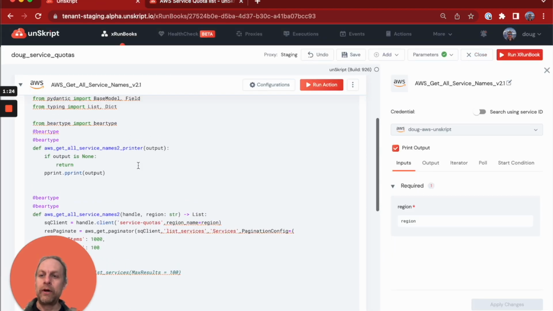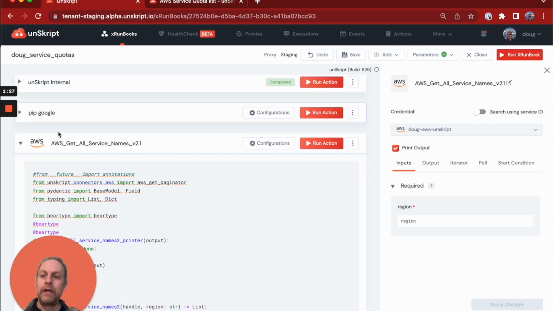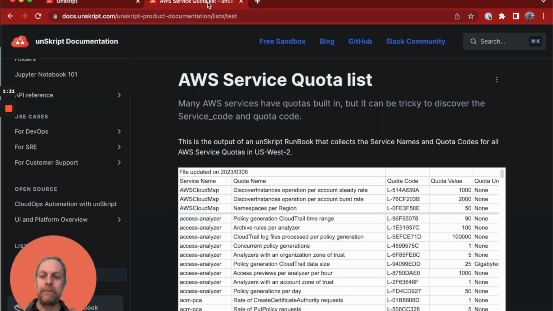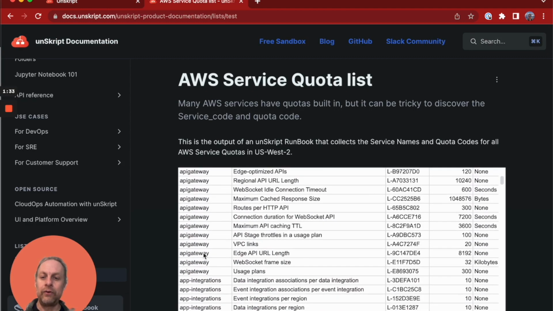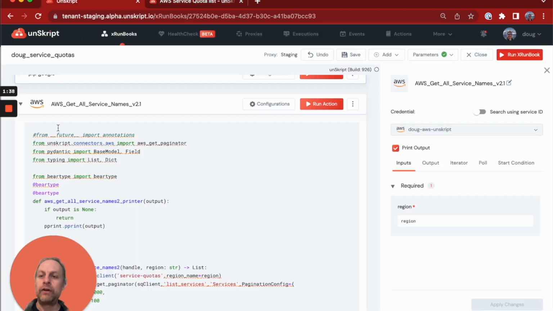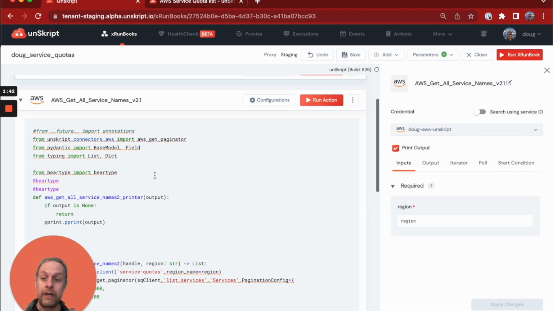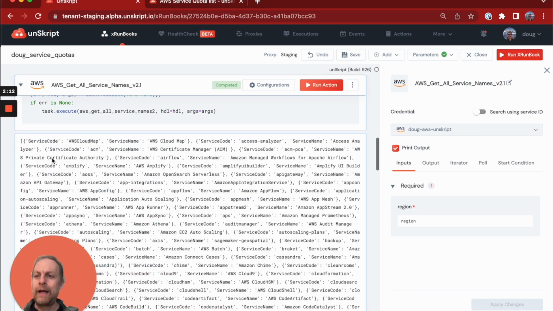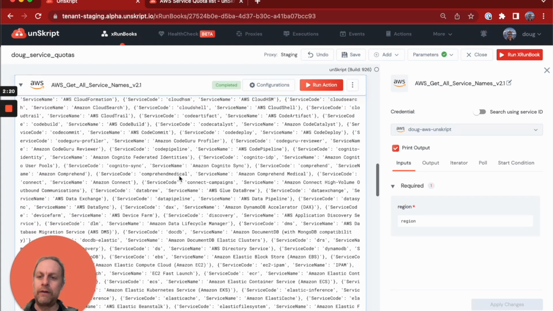So this is the RunBook. And the first thing we do is you need to get all of the service names. So the service name is here. It's like EC2, right? There's 200 of them. So the first thing we needed to do was build an action in unSkript for a region, to list all of the services. If I run this action, I get a list of all of the service codes, AWS Cloud Map, with the service name AWS Cloud Map. And there's like 200 of them.